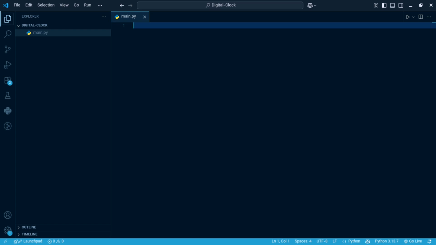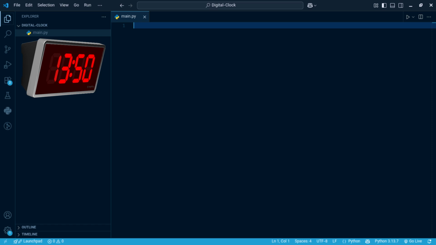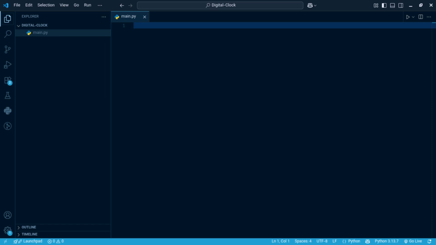Today, we're building a sleek digital clock GUI, and I'll explain every single line so you understand not just how it works, but why. Let's jump into the code, and don't worry, I'll walk you through everything step by step.